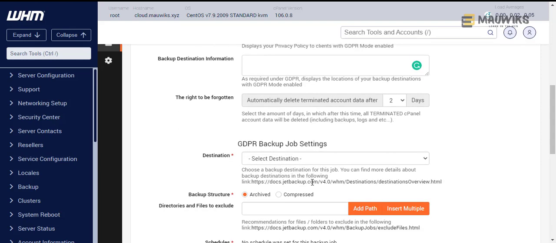The right to be forgotten. This is to automatically delete terminated accounts after 2 days. For this, you don't want to do it after 2 days. Make sure to add 90 days here, so that you will still have access to the data in case a user complains that you have deleted their data.